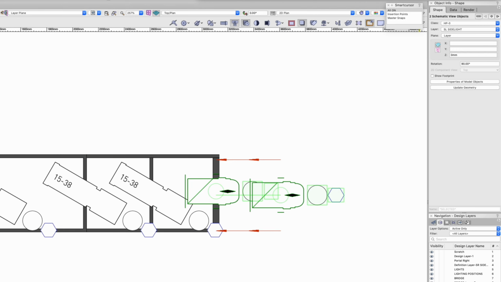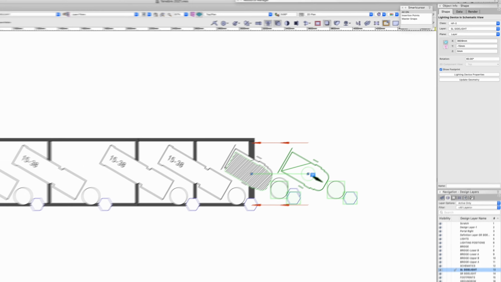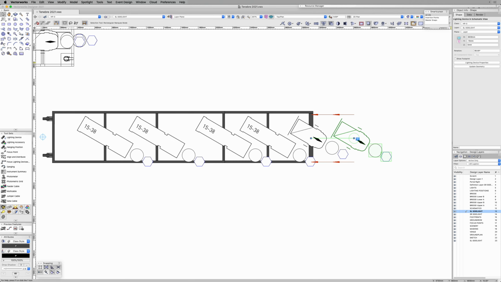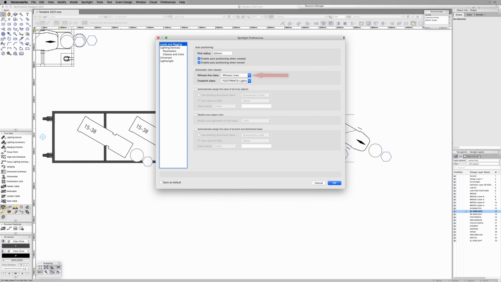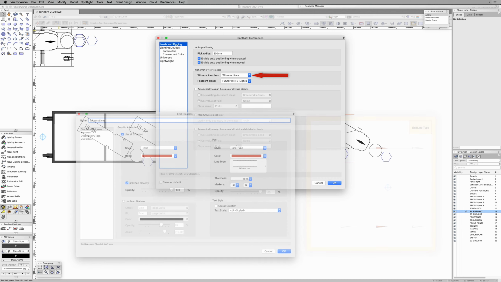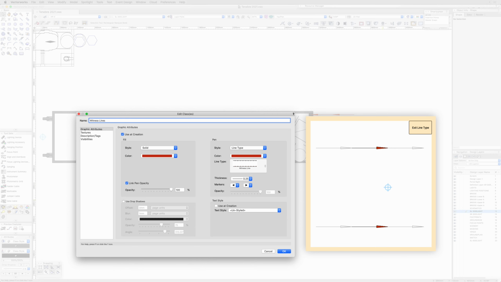It also adds a field for you to show a footprint of where the object actually is, and you can add that here. Both of these options are controllable by classes. The classes are specified in Spotlight Preferences. And if I go to the witness line class that I made, you can see that I have specified a custom line type, which is what gives me the double lines that you can see either side of the witness line on the schematic view.